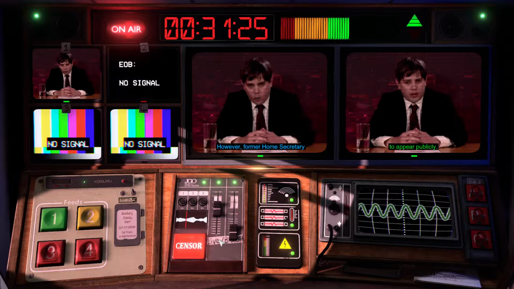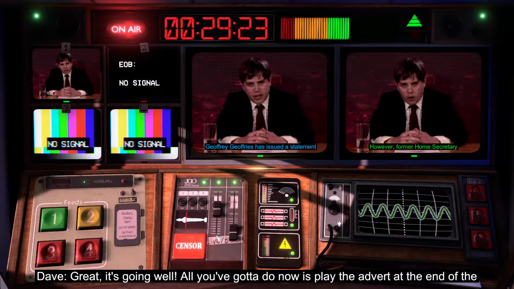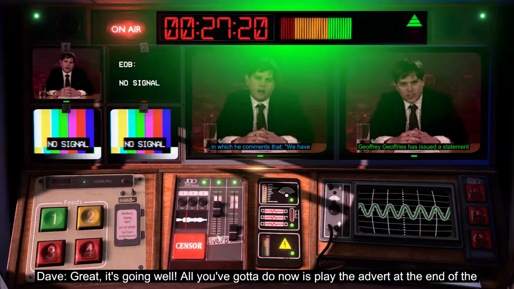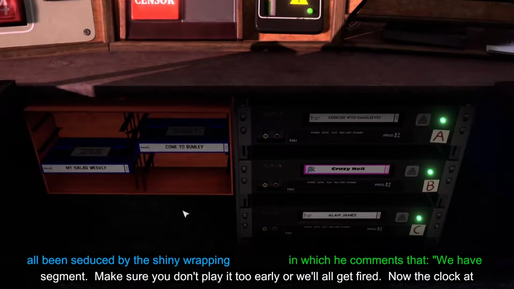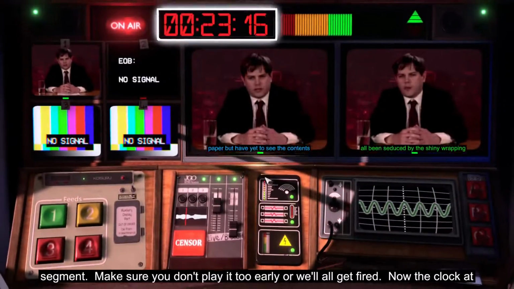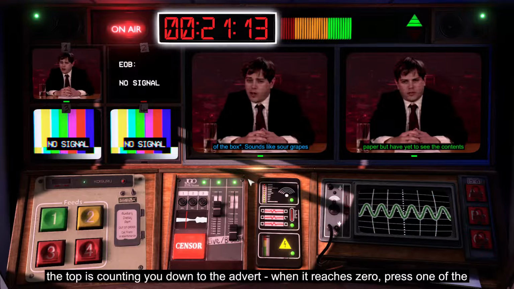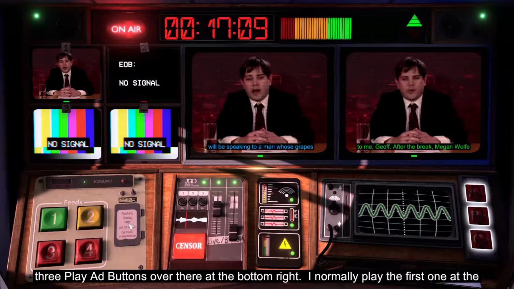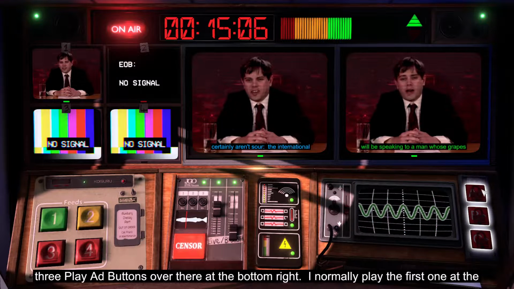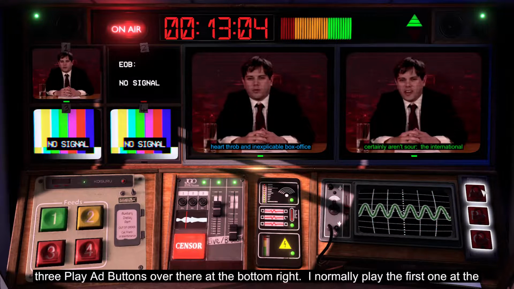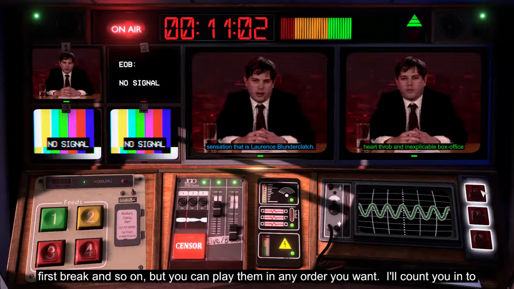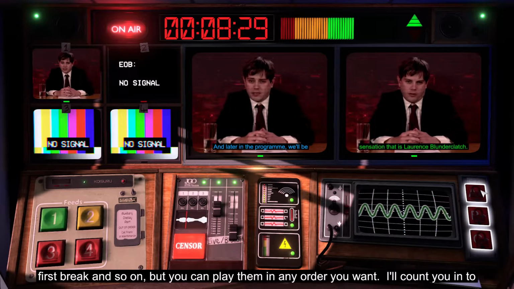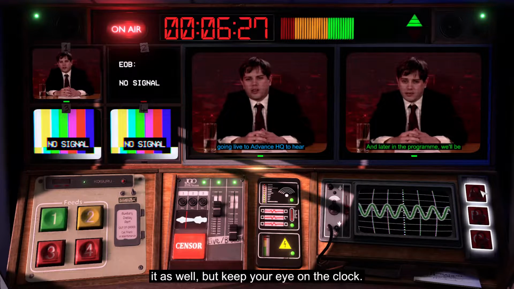Right, it's going well. All you've got to do now is play the advert at the end of the segment. Make sure you don't play it too early or we'll all get fired. Now, the clock at the top is counting you down to the advert. When it reaches 0, press one of the 3 play ad buttons over there at the bottom right. I normally play the first one at the first break and so on, but you can play them in any order you want. I'll count you into it as well, but keep your eye on the clock.